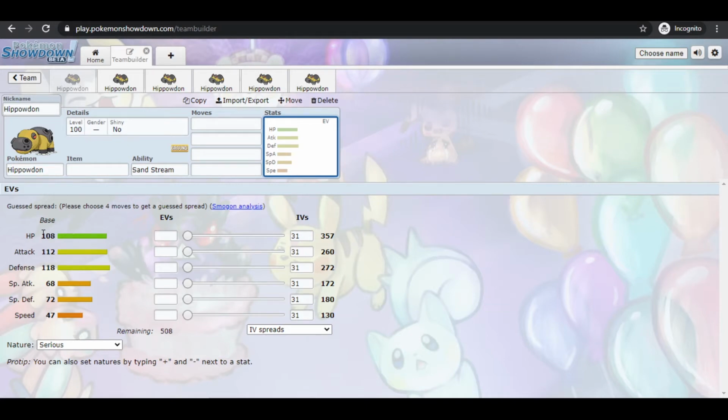But Hippowdon's really bulky too, with 108 health, 118 defense, and 72 special defense, which is high enough to where he can be bulky. But he also has 112 attack, which is good, 68 special attack, and 47 speed, which they're useless at that point. He's so slow, like it doesn't matter. He's not going to be a special attacker, and he's slow, but he's bulky, so it makes up for it.